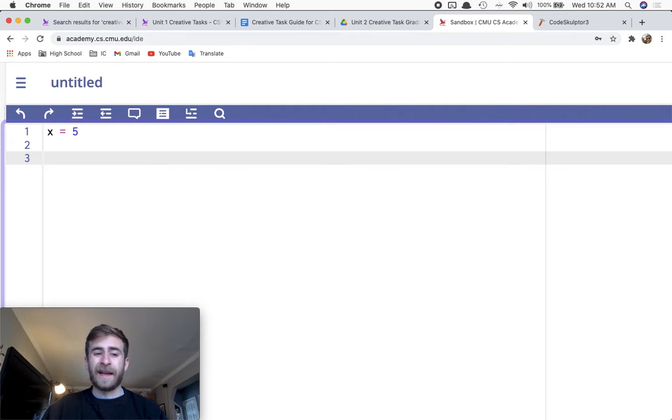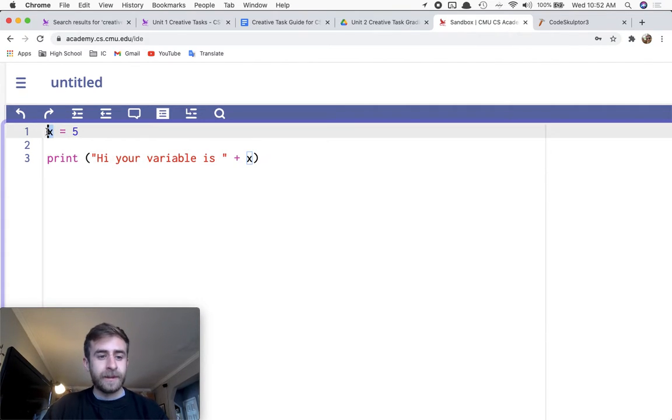And now I can do things with that, right? I can print out, "hi, your variable is," and then put a little plus, and then put x. What a variable is, you can think of it as a little box somewhere in the computer that's going to hold on to some value. You can edit what's in the box. You can take whatever's in the box out and put something else in. But ultimately, the value is that you get to be able to move this box around and use it in lots of different places in your program. And also that you can edit it.